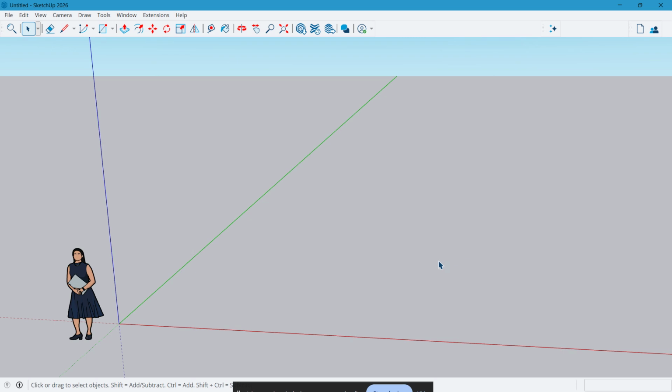To activate the Line tool, simply press L on your keyboard. You'll also see it represented by the pencil icon in the toolbar. Once the tool is active, click once to set your starting point, then move your mouse in the direction you want the line to go and click again to finish the line. If you want more precision, you can also type in an exact distance, like 5 feet or 2 meters, and then press enter. This is extremely useful when you need your model to be accurate instead of just eyeballed.